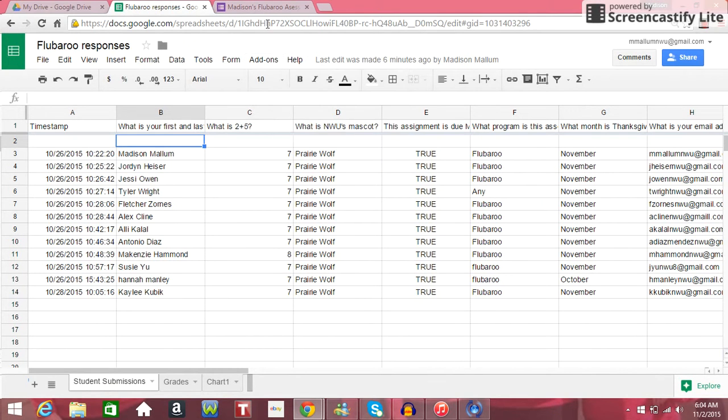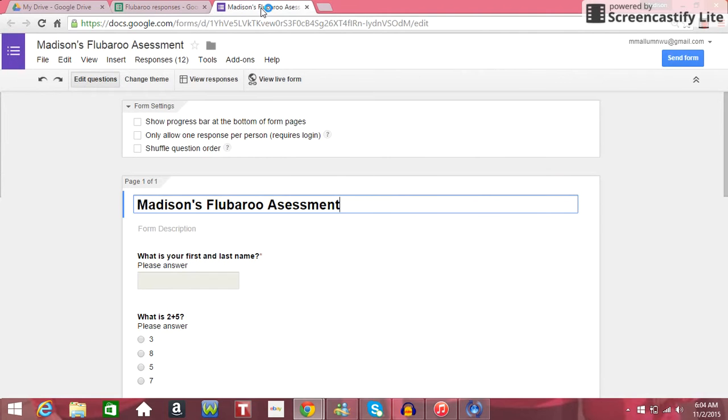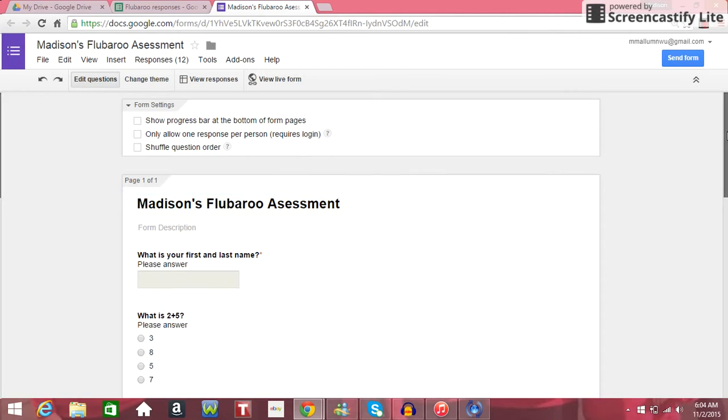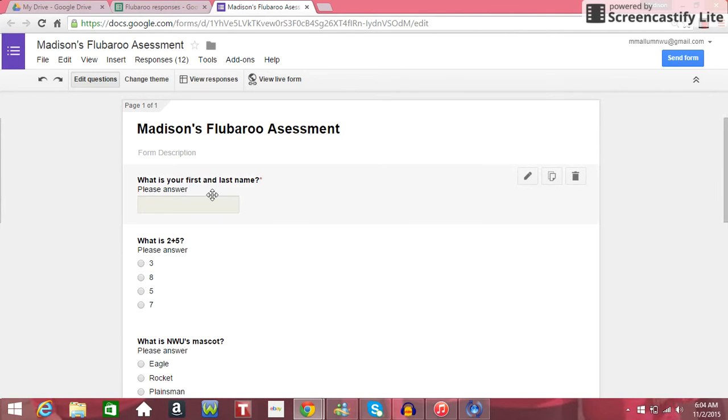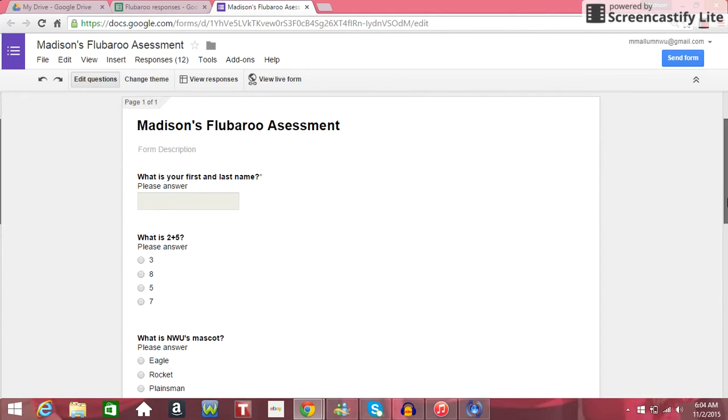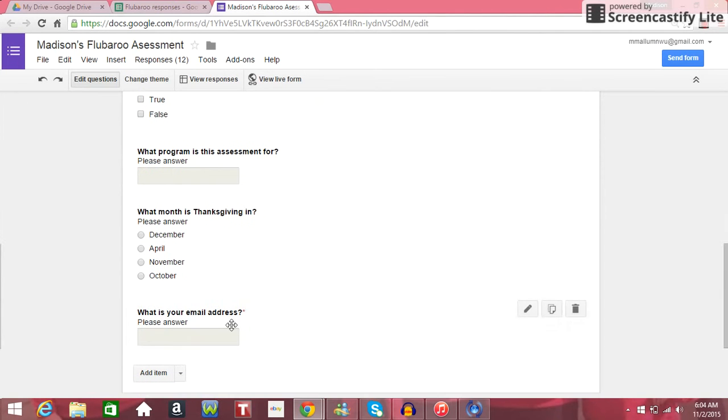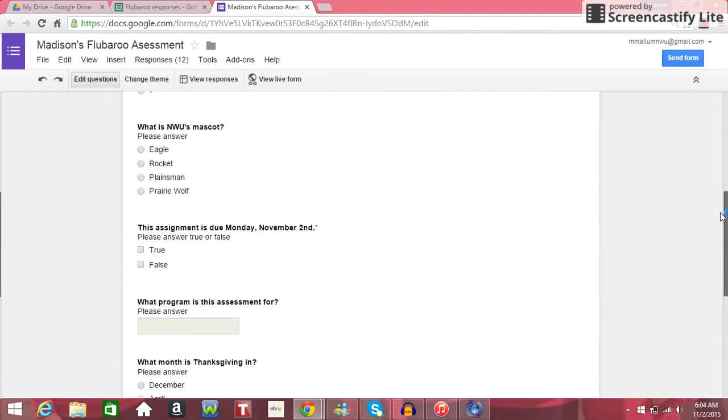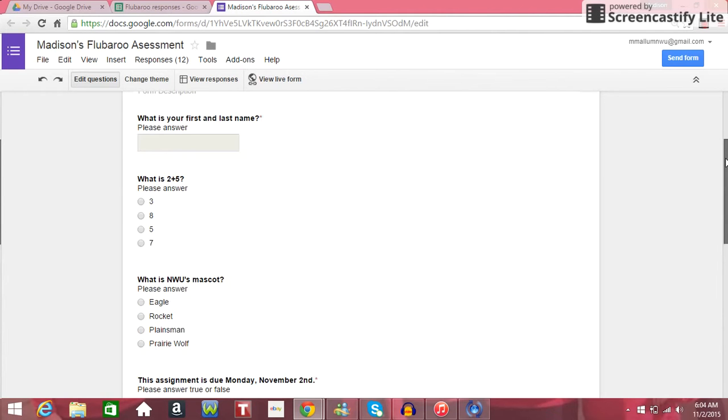From there, you create a new form, and you can just make this form for your friends or your students, and it's really simple to grade. You first need to ask a couple different questions to identify them, such as what is your first and last name, and then I also asked for their email address so I can email them back their results. And then you can ask different multiple choice questions or short answer questions that are really simple to grade.